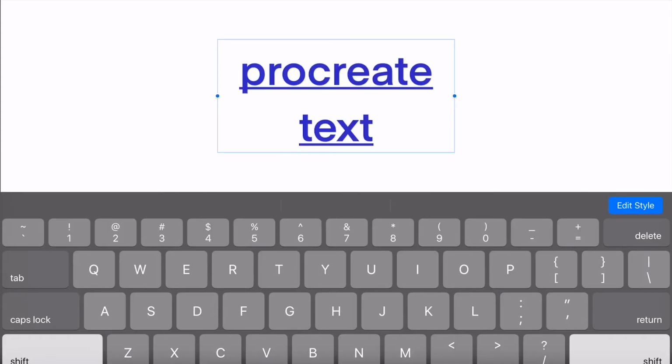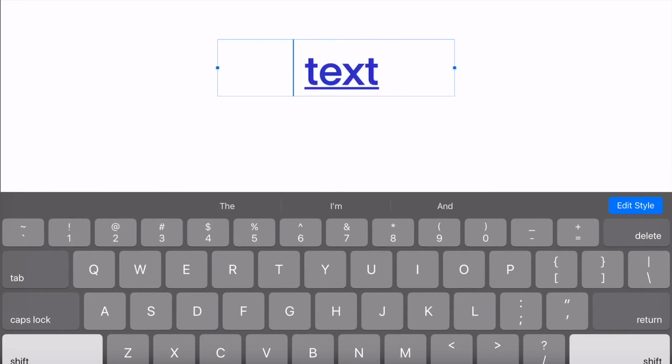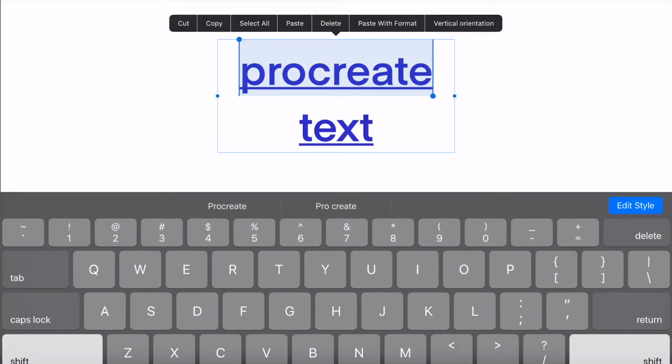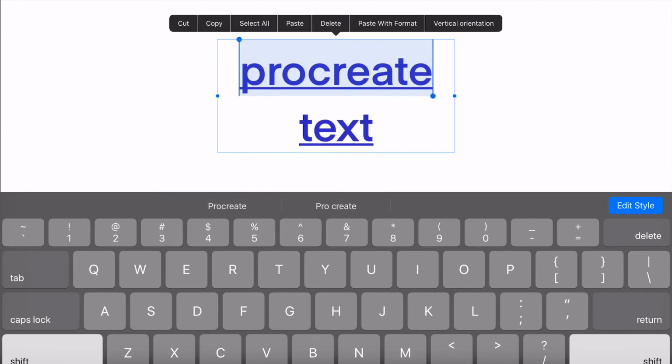Text box menu. When you double tap on the text box, the text box menu opens. Cut. When you select Cut, you will cut the text selection you've made. Copy. When you select Copy, you will copy the text selection you have made. Select all. With Select All, you will select the entire text that is in the text box. Some new options appear in the menu.